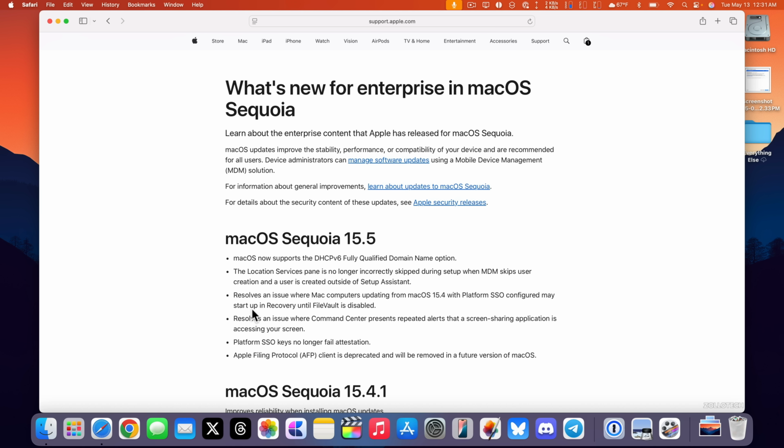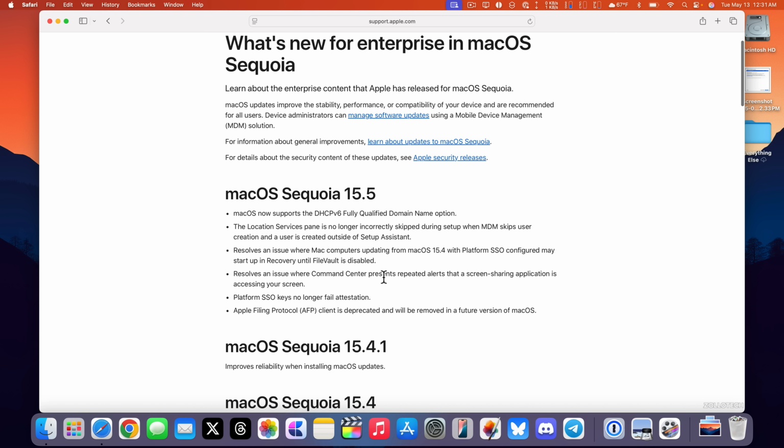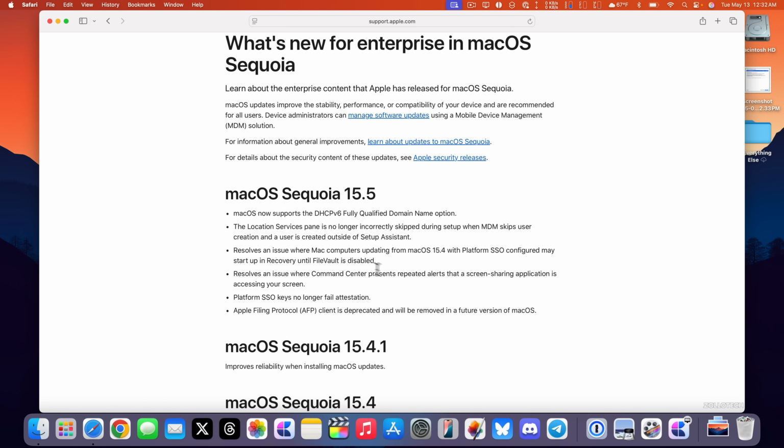It also resolves additional issues, for example, an issue where the Mac computer updating from macOS 15.4 with Platform SSO configured may start up in recovery until FileVault is disabled. It also resolves an issue where Control Center presents repeated alerts that a screen sharing application is accessing your screen. In addition to that, Platform SSO keys no longer fail attestation, and Apple Filing Protocol client is deprecated and will be removed in a future version of macOS. So some great notes, and there's some other things that Apple mentioned as well.